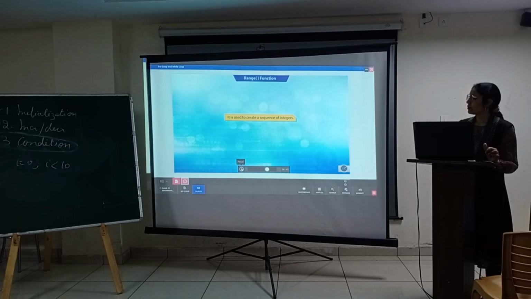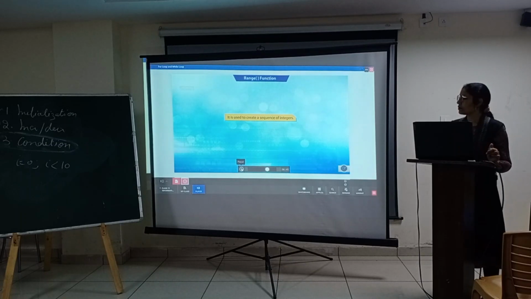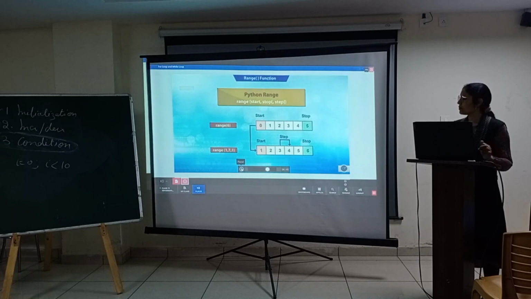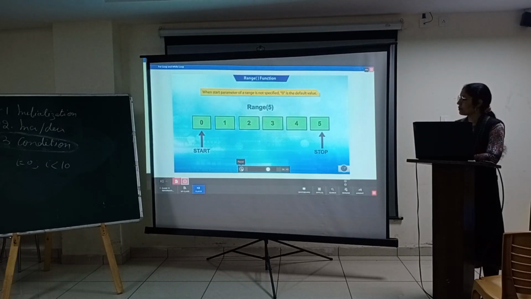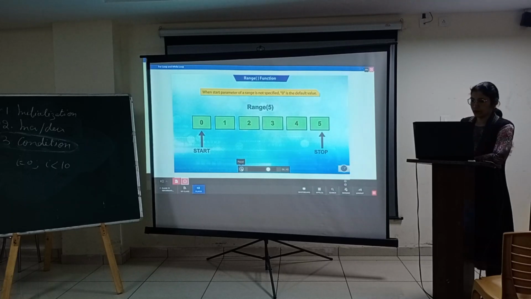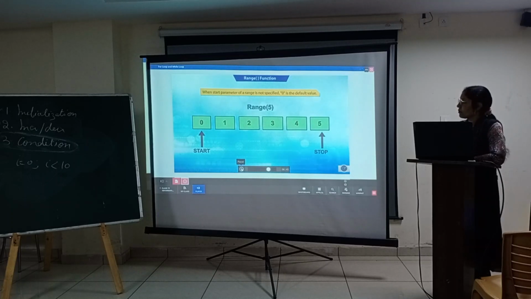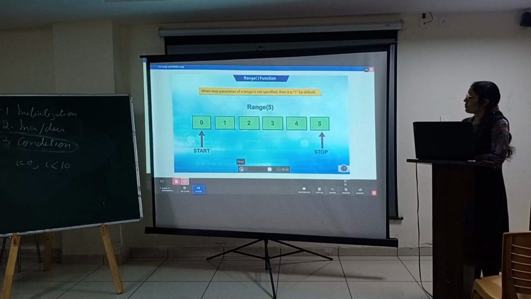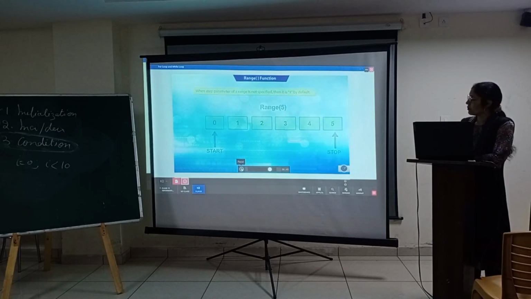Range is an inbuilt function in Python. It is used to create a sequence of integers. All parameters of the range function must be integers. Range has start, stop, and step parameters. When the start parameter of a range is not specified, then the range function counts from 0. When the stop parameter is not specified, then the range function counts values till the last number of the range. When the step parameter is not specified, the range function counts values with an interval of 1.